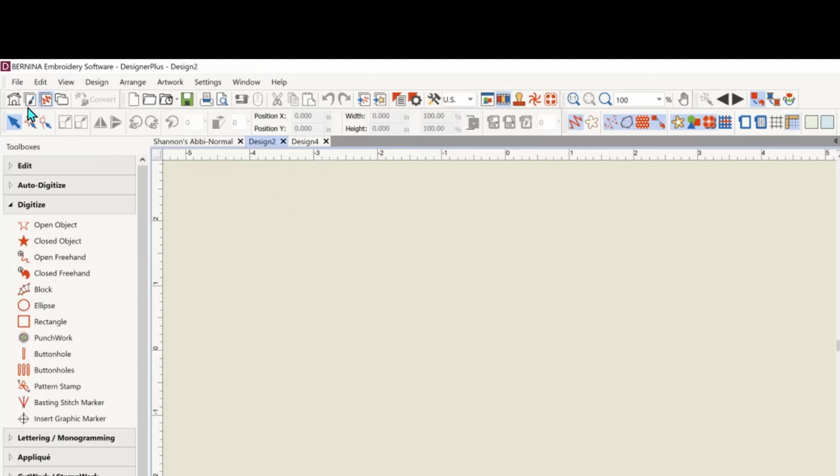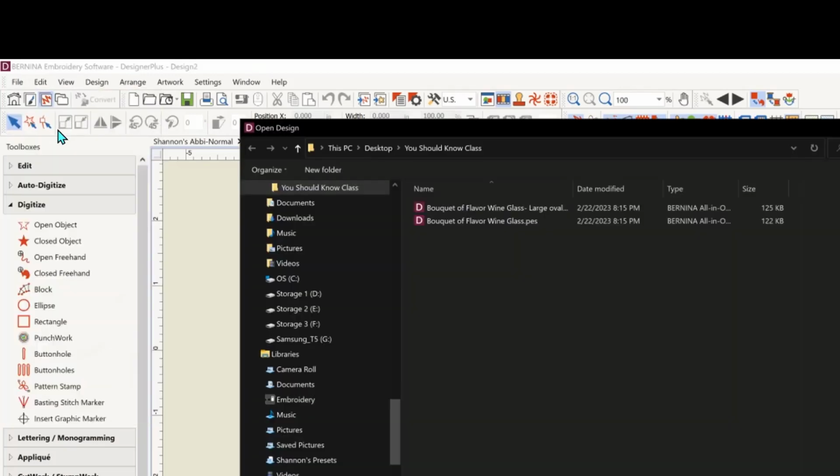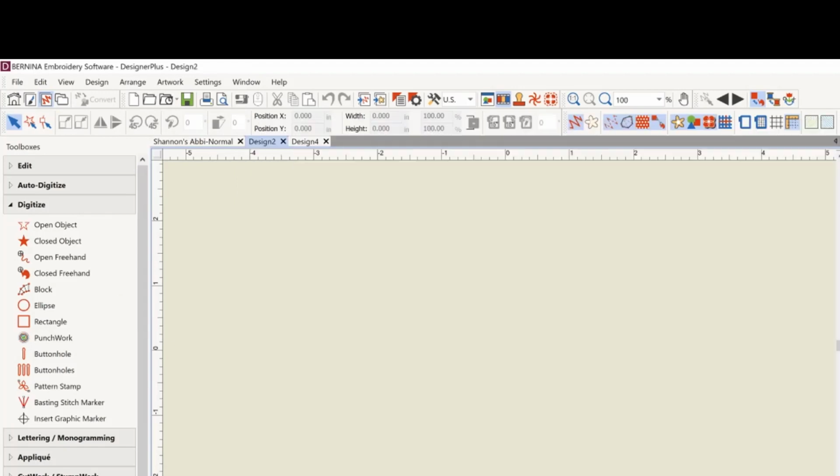If I come up here to File, which is how most of us would bring in designs, and I come down here and say Open Design, it's going to take me to the last location I was in, which in essence was the design that was presented to me. I'm going to go ahead and bring this design in. This is a PES. I'm going to say open.